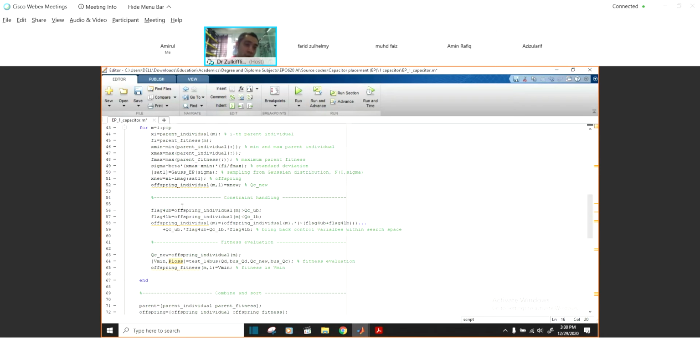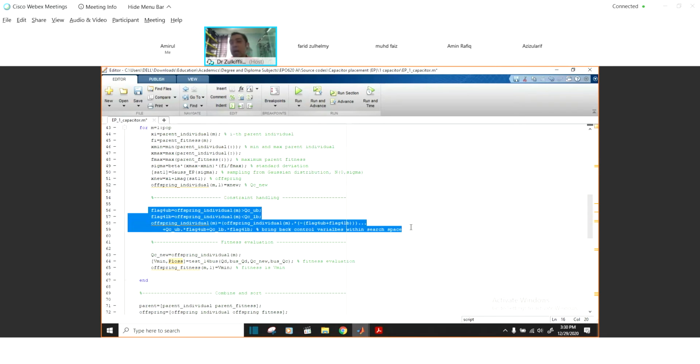Jadi this constraint handling subprogram, dia akan readjust balik. Oh, dia ni dah 100 ni, terlebih daripada 40. Jadi kita akan auto set dia jadi 40. Sama juga kalau macam lower boundary tadi 20, tiba-tiba you dapat 10. So 10 will be readjusted automatically to 20.